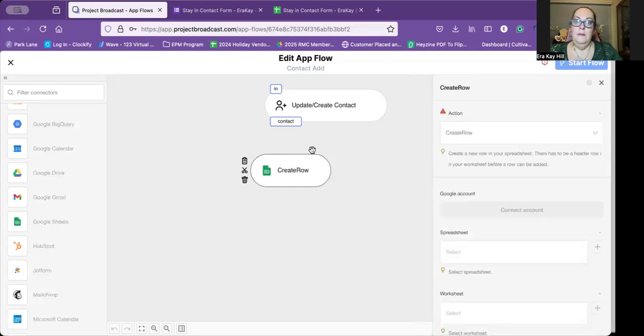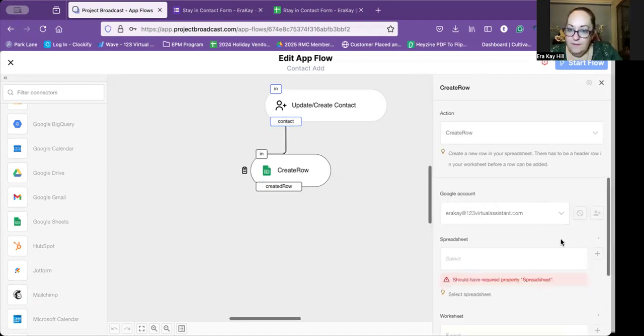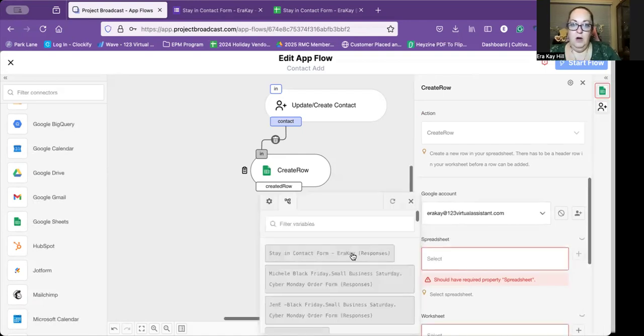So I'm going to drag this contact from here. Oh, I have to do all of this first. Okay, so the spreadsheet I want to use is Stay in Contact Form, Erica, right here, this one.